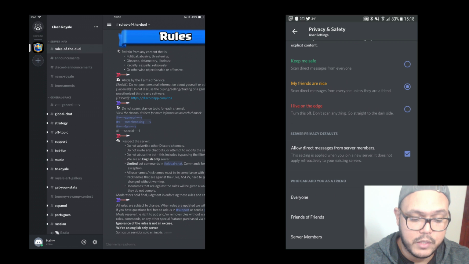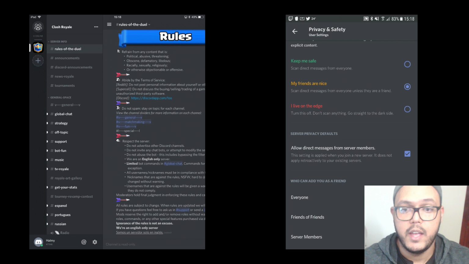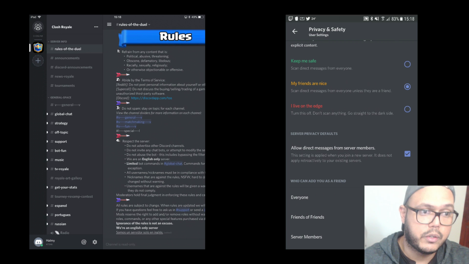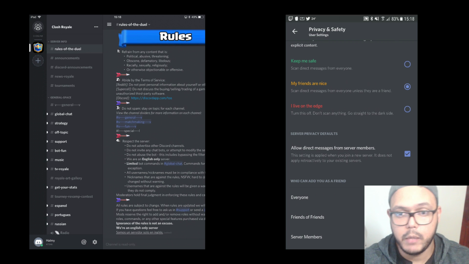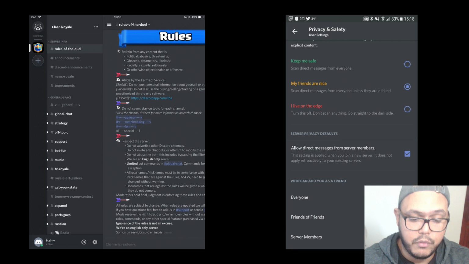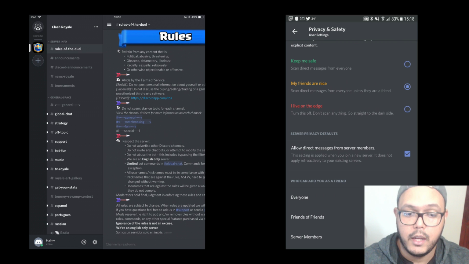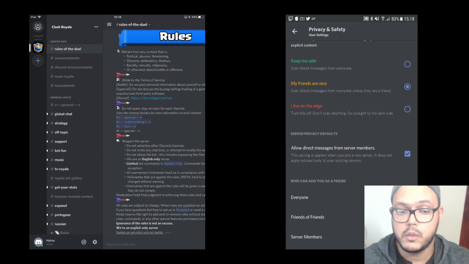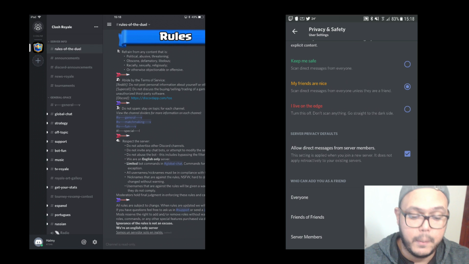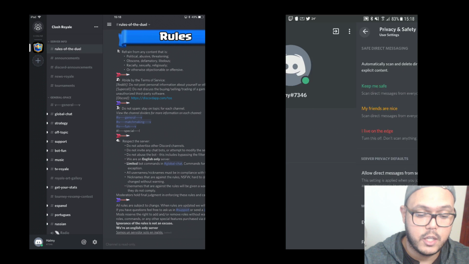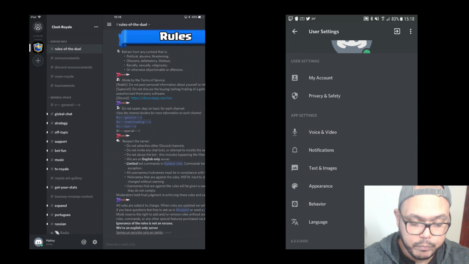So, allow direct messages from the server members. If you're connected in the server and somebody is also connected in that server and they want to communicate with you, if you have this turned on, they can do it. If you have it turned off, they have to be your friend in order for you to communicate. And who can add you as a friend? You can have either everyone, friends of friends, or server members. So depending on how you want your security settings, you can just change it here with no issue whatsoever.